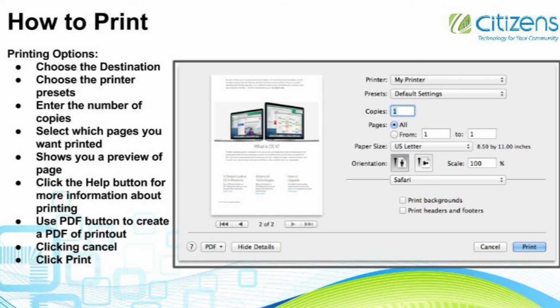Select which pages you want printed. So for example, if you are looking through this huge book online and you just want to print pages 3 through 5 without printing the whole book, all you would do is put 3 through 5, and it would just print those pages.